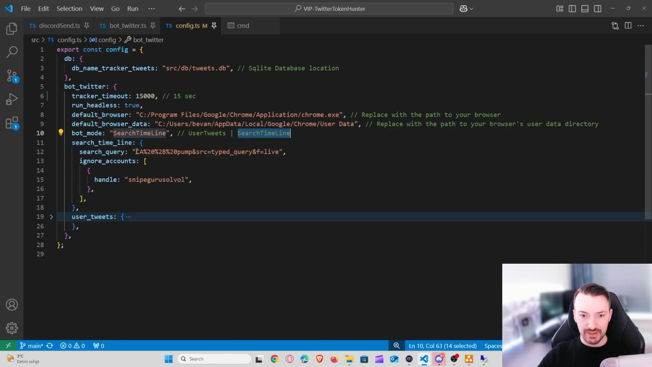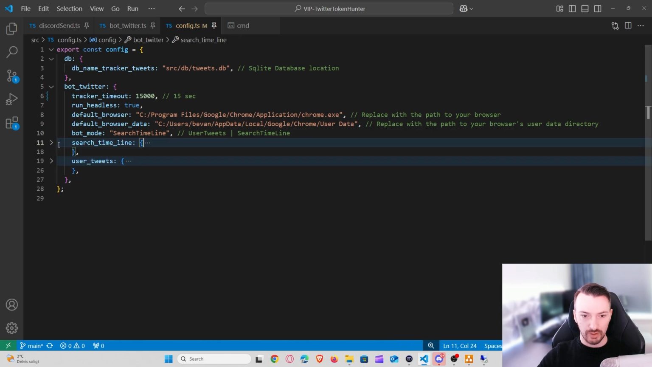Here you can actually specify what you want to search for. So this is the query. You can also ignore accounts. So let's say that in the search timeline there are accounts that post CAs or mints all the time, but they don't have much value, then you can add these accounts here. So that's what we will run first.